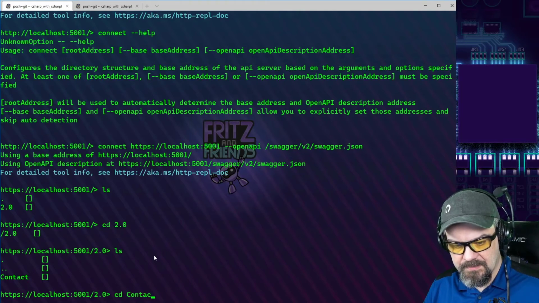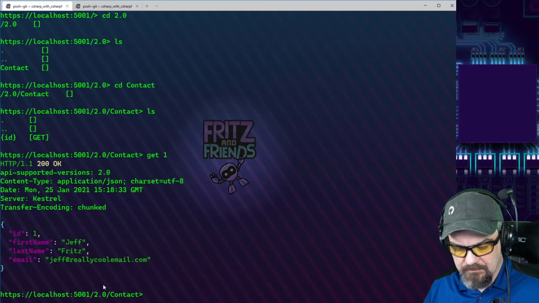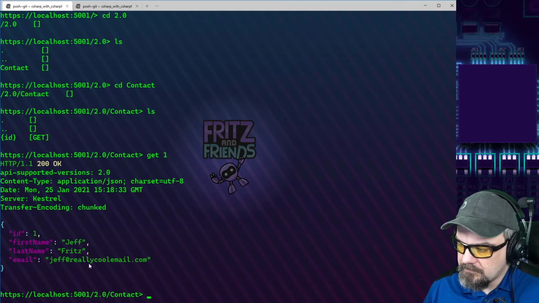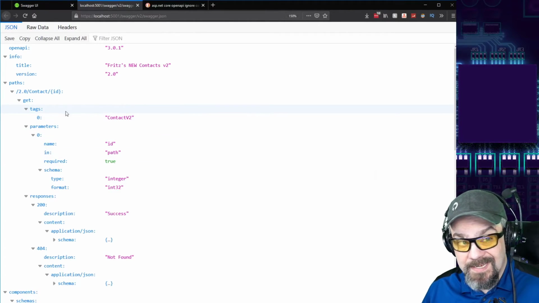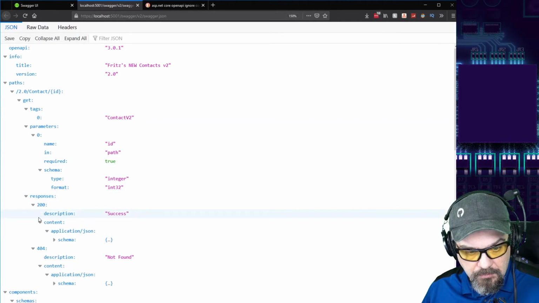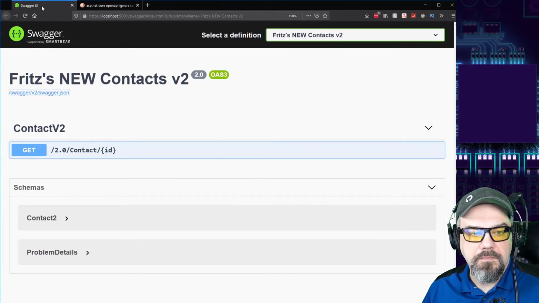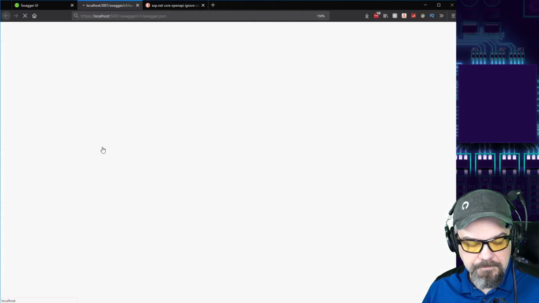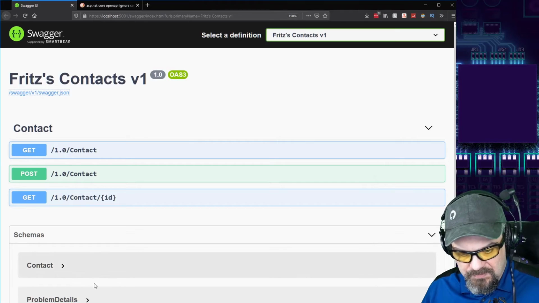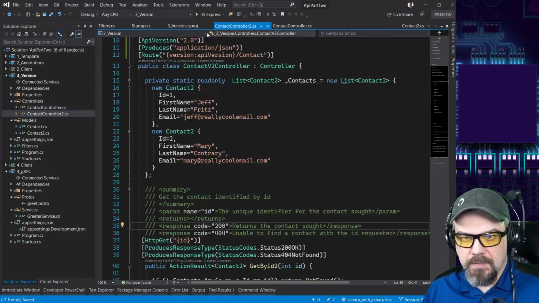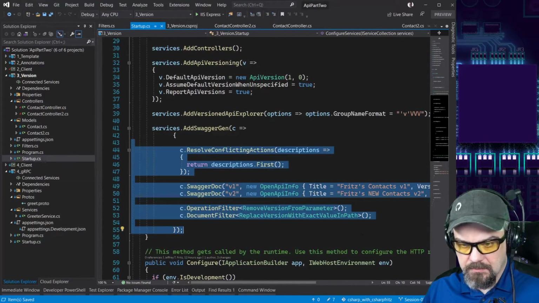And now there's contact. And I can do my get for a specific one, and it interacts and returns the information. So, right, my APIs, because I added that versioning into it, you see it has 2.0 sitting in the middle of this, right? And I could change that format if I wanted to. I can make that the way that version number appears. I can change that up with some of the configuration options that are available to me.